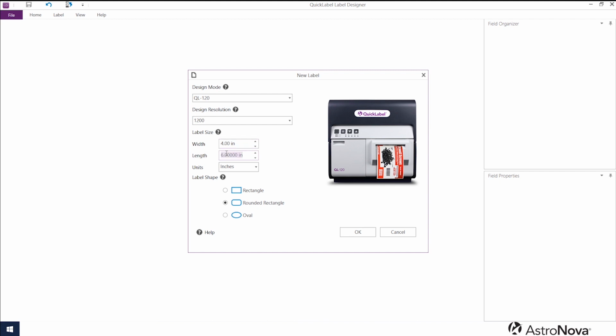and the length will be 5 inches. We're going to keep the unit type to inches. Of course, we can change it to centimeters or millimeters if we want. And for the label shape, we're going to select rounded or rectangle.